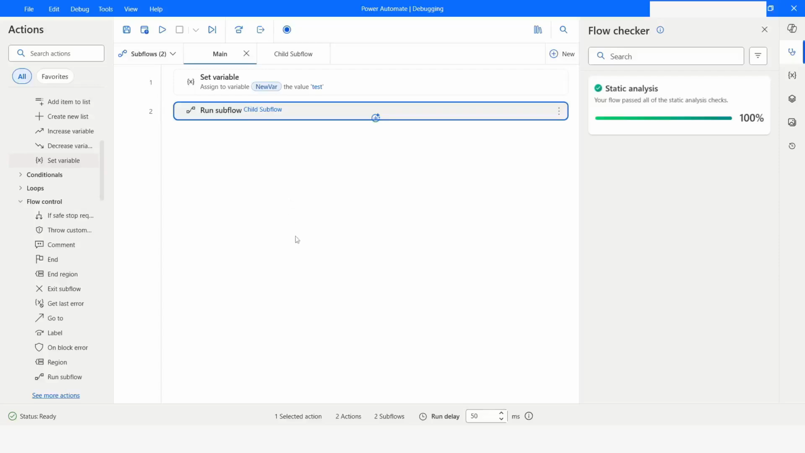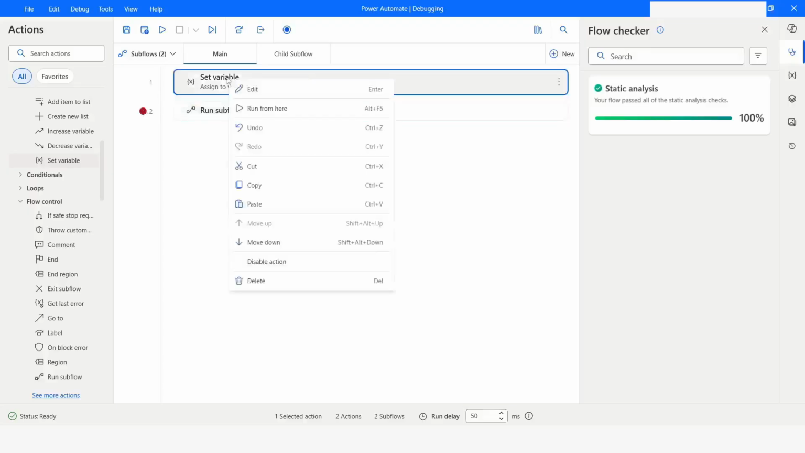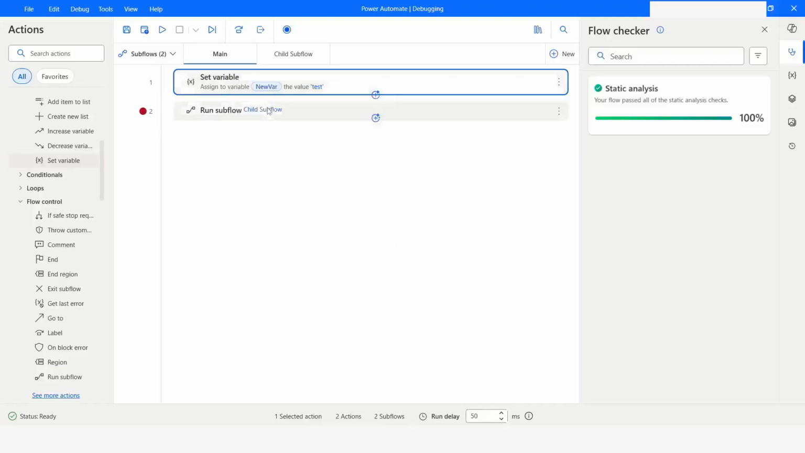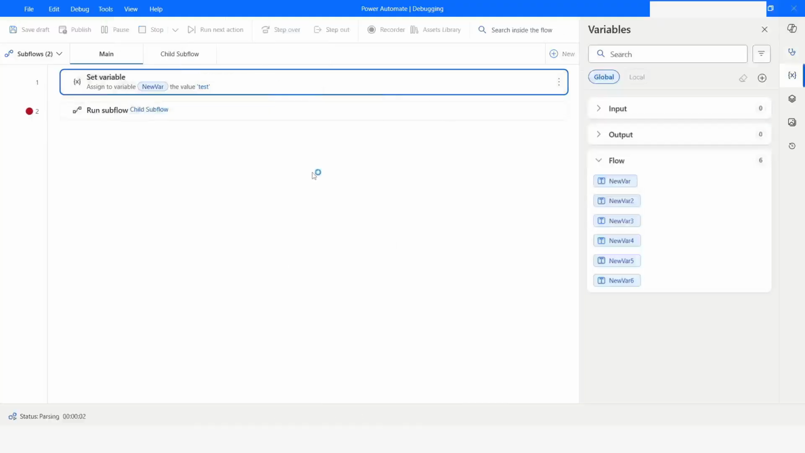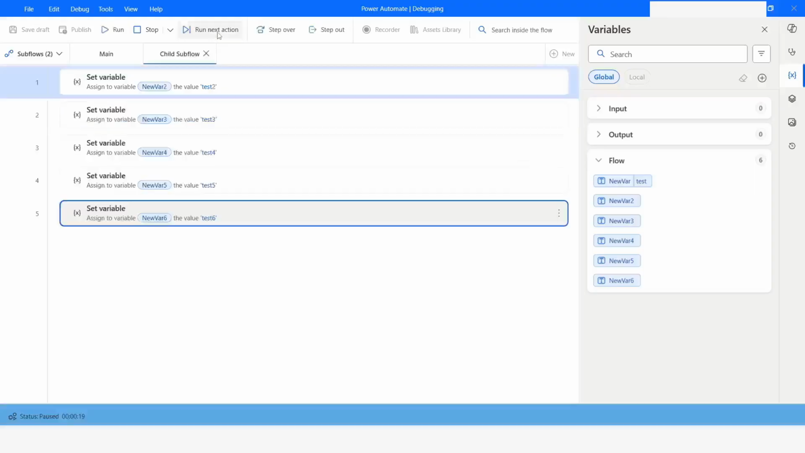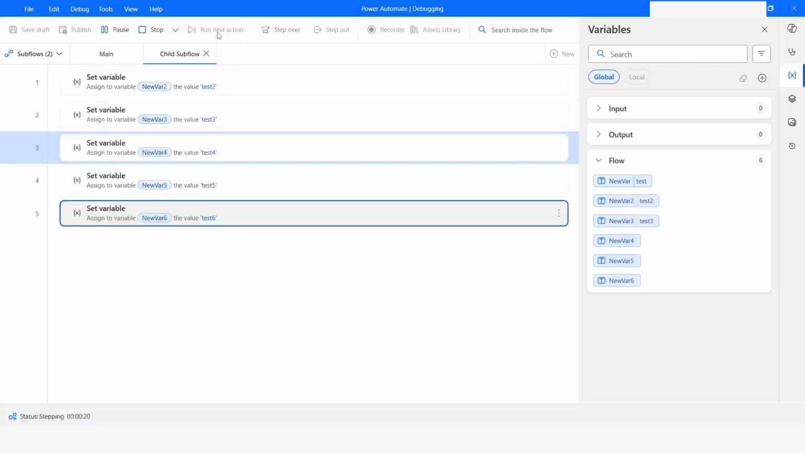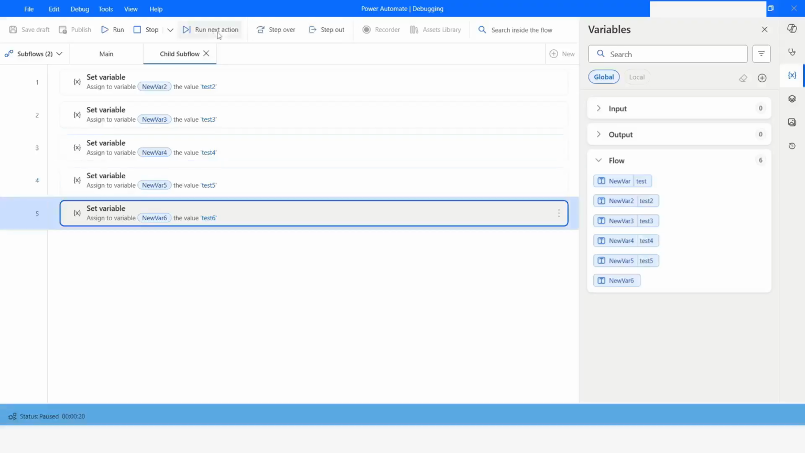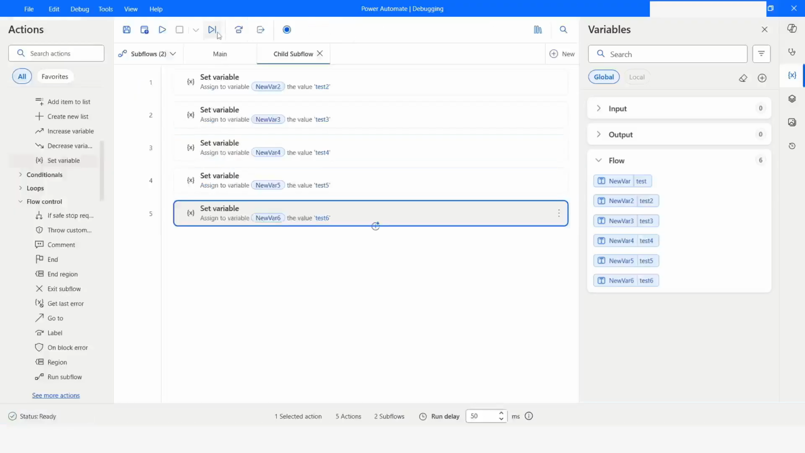Now I will go to the main, and here what I will do is I will put a breakpoint, and then I will right click on it and then click run from here. Now here you can see that we have run next action, then step over, and then step out, right? So if I click on run next action, you will see that it will enter in the subflow, and as many times you will click on this button, the execution will move, right? And now you see the execution has completed.